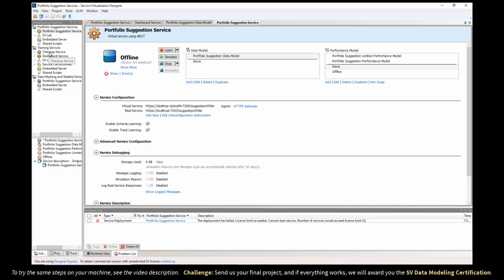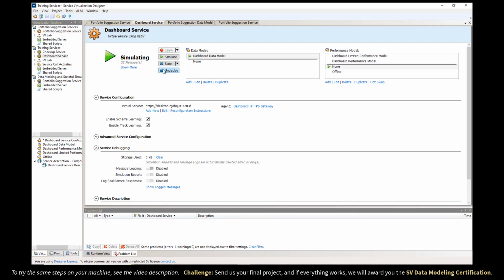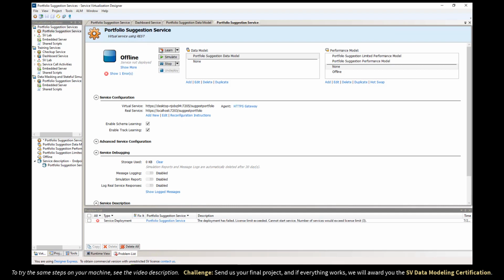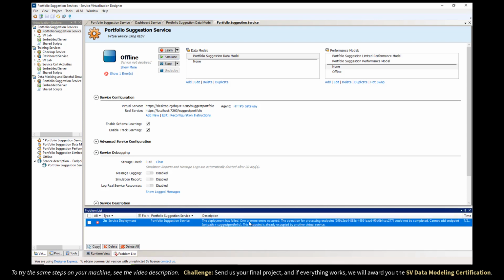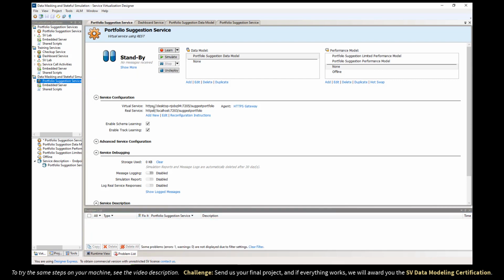But even if I go here and for a moment undeploy also, for example, the dashboard service and attempt to switch the original portfolio suggestion service to simulation, it will not be possible. And that's because this endpoint is already occupied by another service. For the original service and the new one, we have the same virtual service endpoint. And that is not possible.